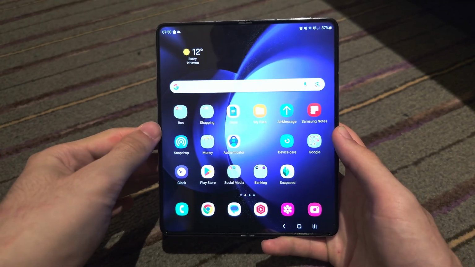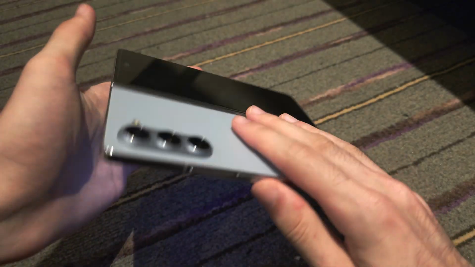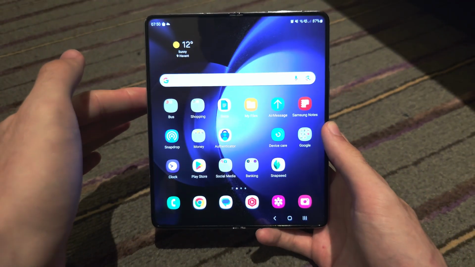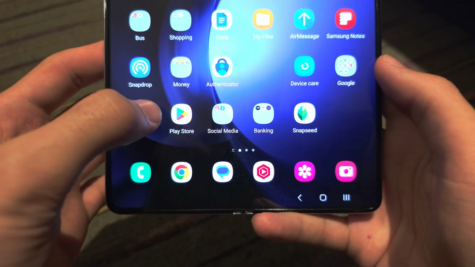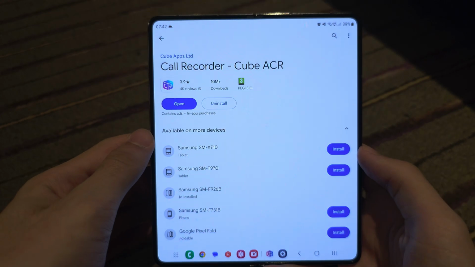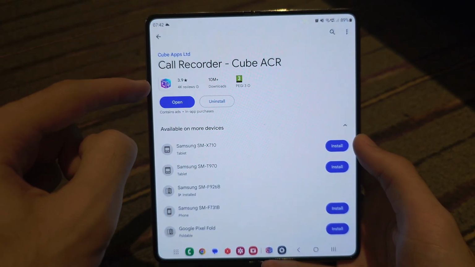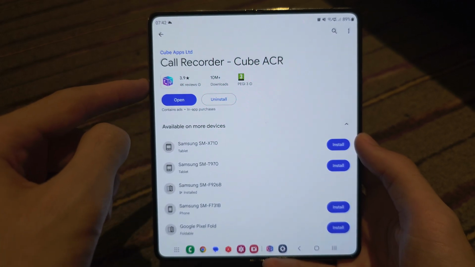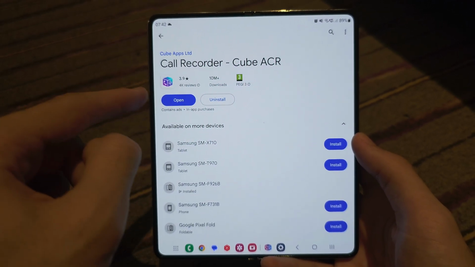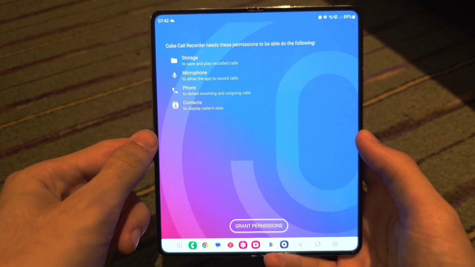Welcome everyone to how to record phone calls on any model of the Samsung Galaxy Fold. Inside of the Google Play, I want you to get this app. It's called Call Recorder - Cube ACR, and this is completely free. And once you've gotten it, let's open it up.